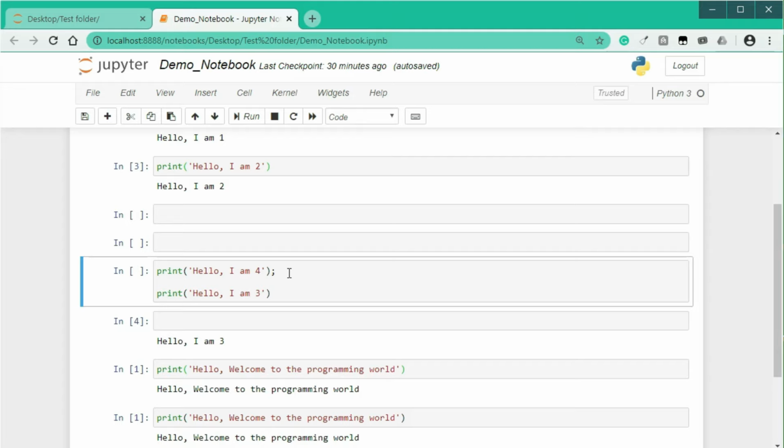Now let us see how to interrupt the cell or cells using the kernel from the menu bar and also using the symbols from the toolbar. If we want to interrupt the notebook when we have run the wrong cell which runs repeatedly, we can use the dark square symbol from the toolbar.